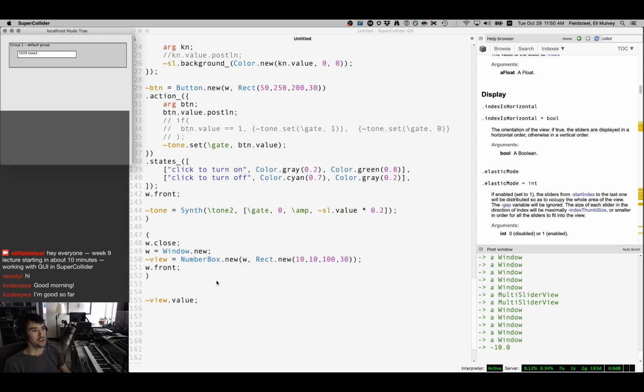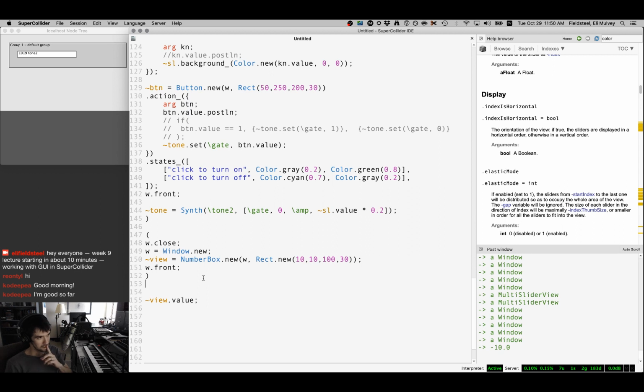All right, so a neat trick if you want to make a lot of GUI objects is to use iteration. Let's say we want 10 sliders. We can say 10.do, arg n. When we do 10.do, n is the equivalent of iterating over an array of 10 integers starting with 0. So each item is going to be 0, 1, 2, 3, etc. It might be nice to have that value handy.